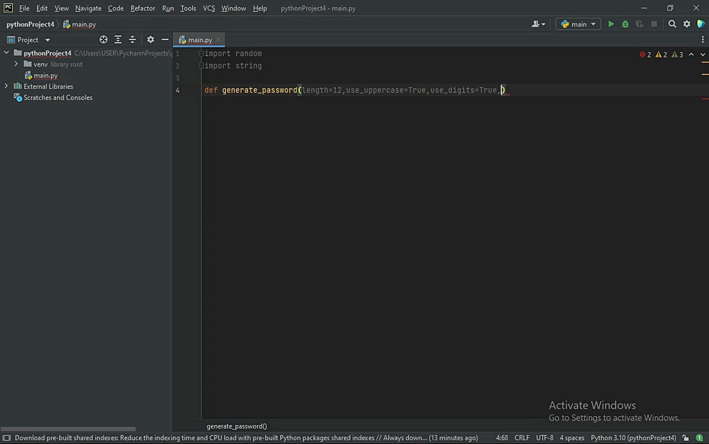Now we also have use_special_chars. It is also a boolean value indicating whether to include special characters. And let's set the default to True. Okay, and we're done with this.